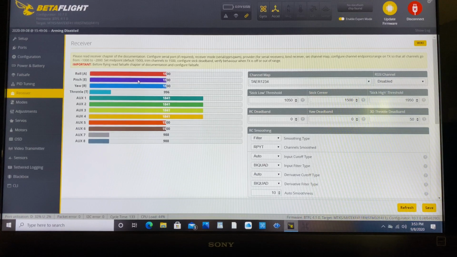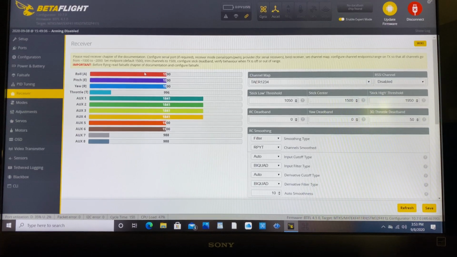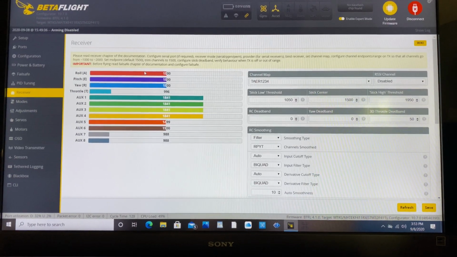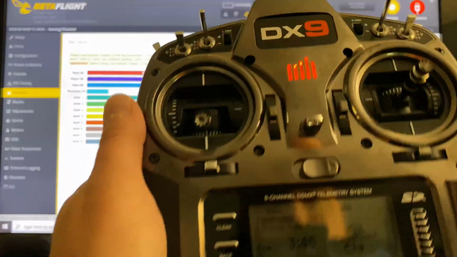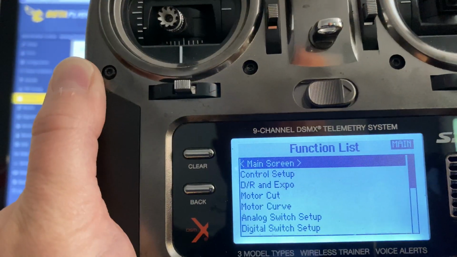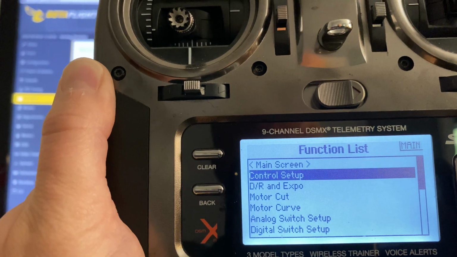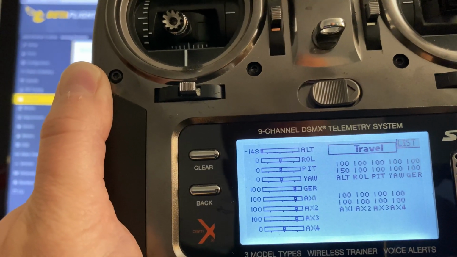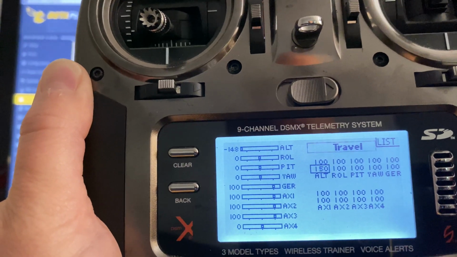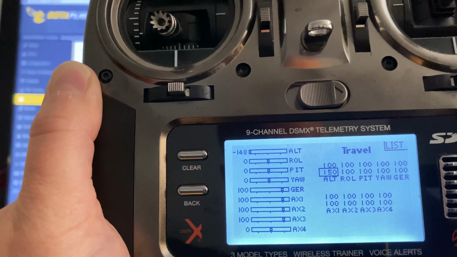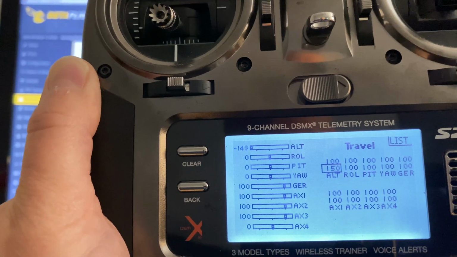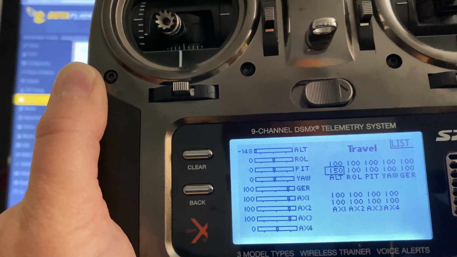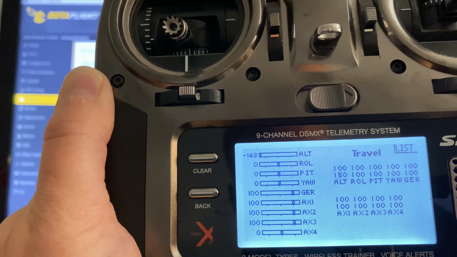And so what you have to do is go into your transmitter, and I am going to show you that right now. Let me show you the transmitter here. I'm going to show you this real quick. What you want to do is go into Control Setup. Now in Travel right here, you have to go to Altitude, which is your throttle, and you have to select this right here, and you have to change the value here.